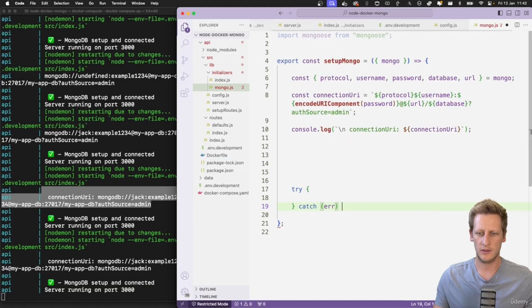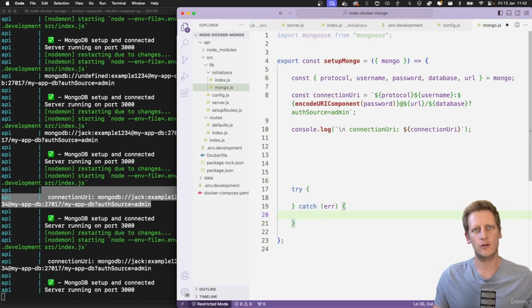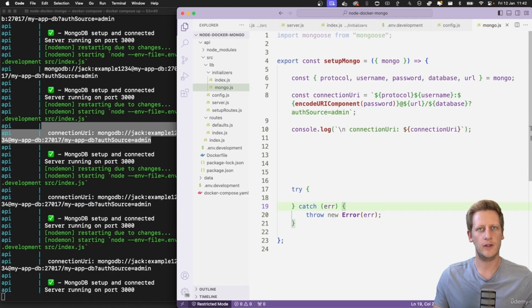So we can just set up the catch block here first. If anything does go wrong here, we want to throw a hardcore error because the connection to the database is not working. So we can say throw new Error. We'll just pass through the error that we get back.